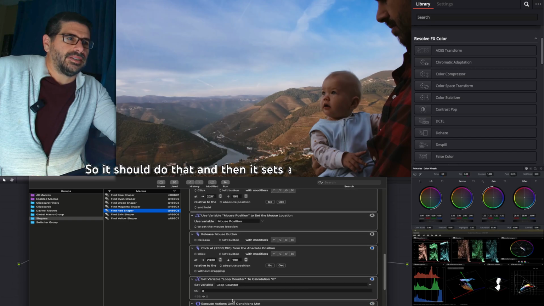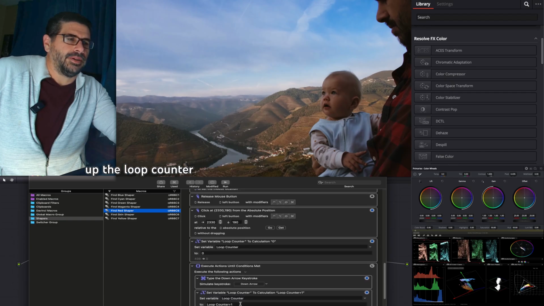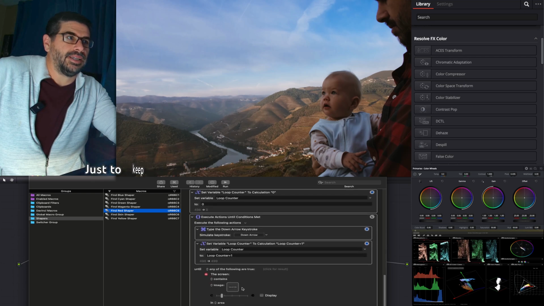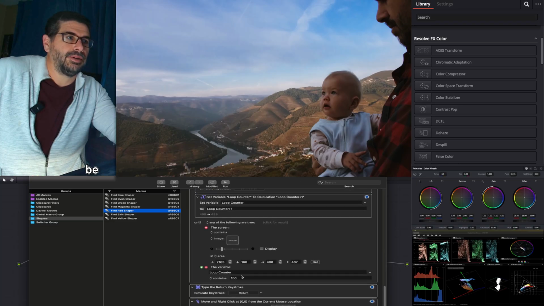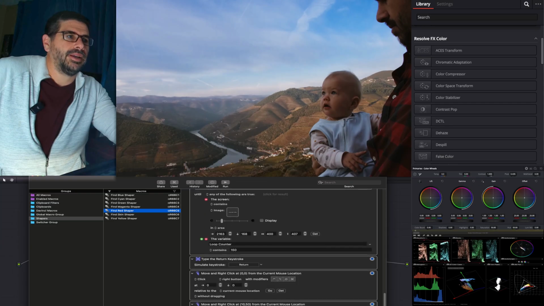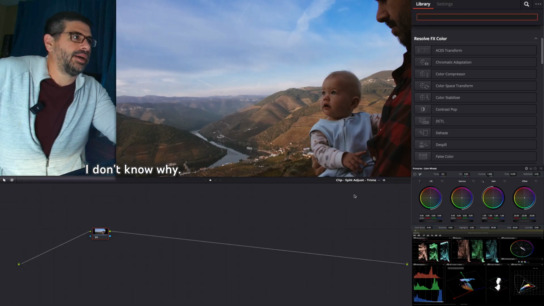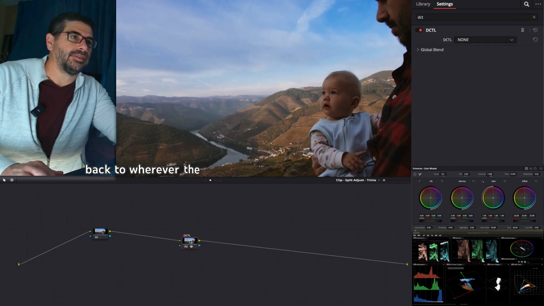So it should do that, and then it sets a loop counter from 0 to 0, and then it counts and adds up the loop counter plus 1. And that's to keep it from going crazy, but sometimes if the loop counter, it is supposed to be done, but it is checking for my thing, and it is finding it, and then it is typing in the name, and let's see. I don't know why. So if we do DCTL, and it drags it back to where the mouse position was.